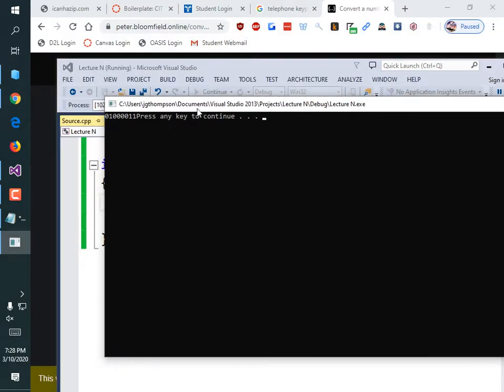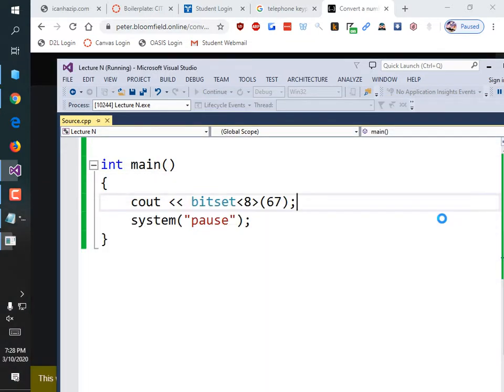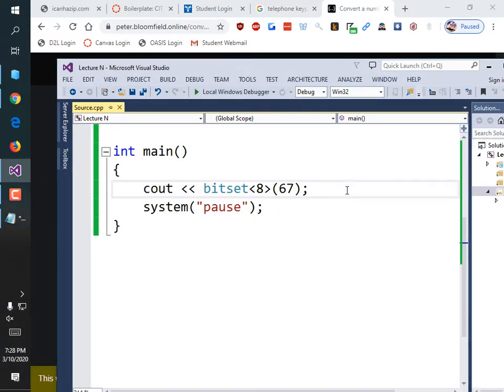Oh, 111 at the end. Okay, it is working. That is astonishingly easy. That's way easier to do than it was in Java. I'm shocked by how easy that was. Okay, so that's cool. What if you wanted to do the reverse?